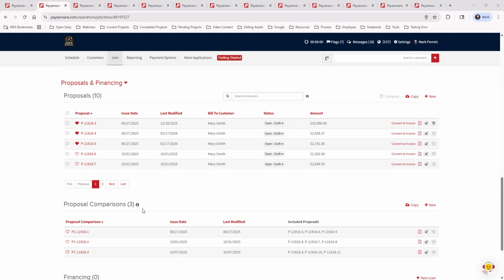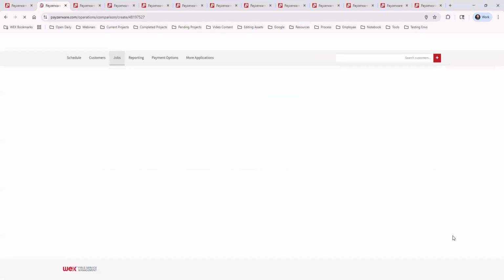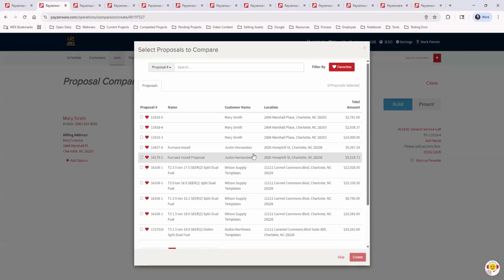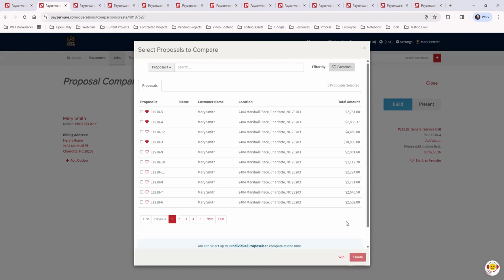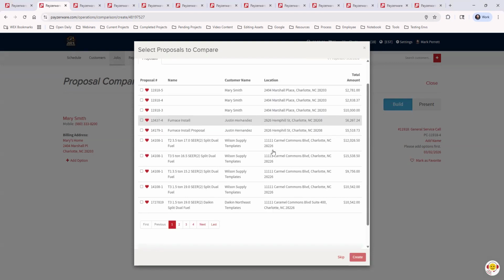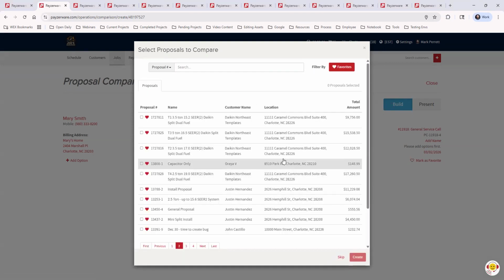And then the comparison tool, let's say I click new, will allow me to select from my list of favorites first. And you see that that's checked here. And we can just see, here are all of my favorite proposals. And then if you uncheck favorites, it will show you all proposals in your system. So if I wanted to create a good, better, best proposal, let's say, I would have set those up.